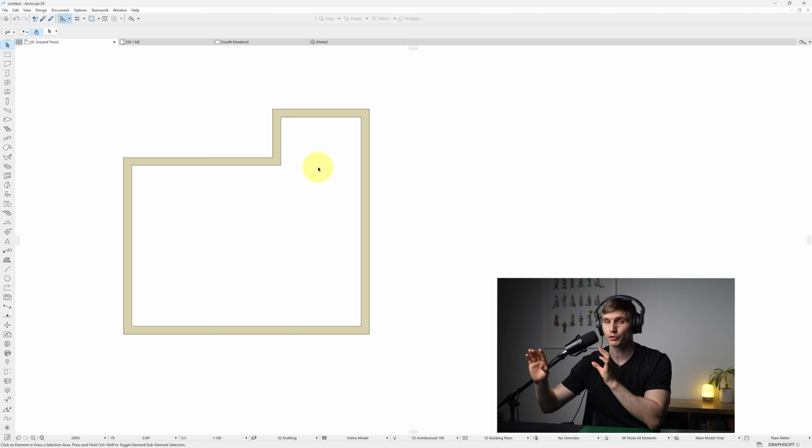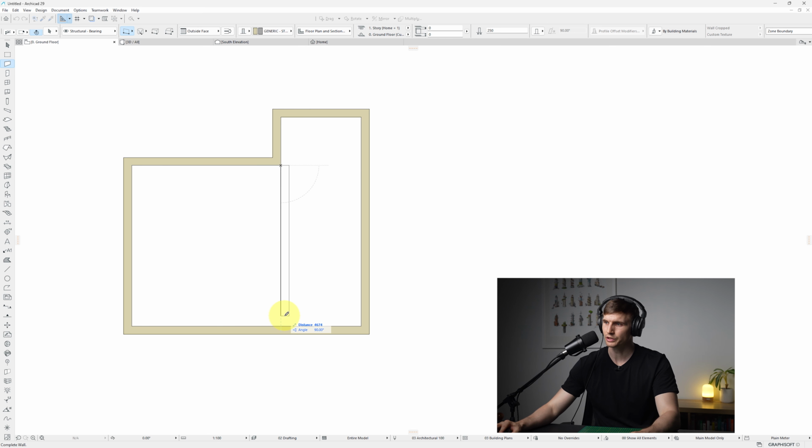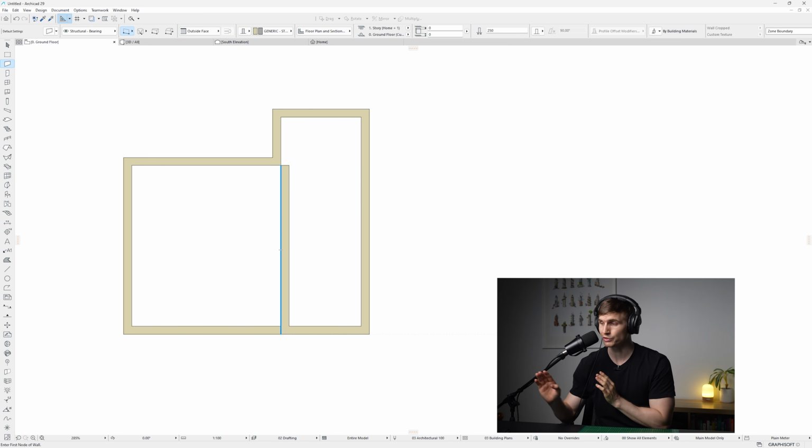From here, we're going to start drawing in our internal walls. So if we click on this corner just here and drag our mouse all the way down, hold in Shift and then click on this wall just down here, we've now drawn our first internal wall, but it's flipped around the wrong way.